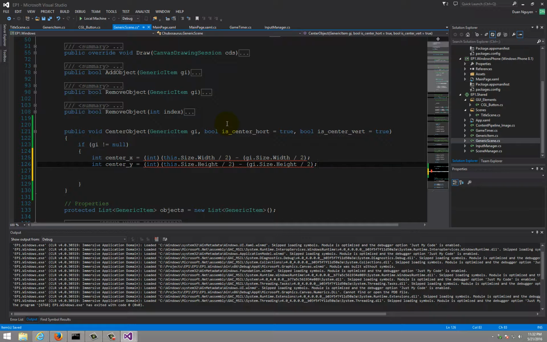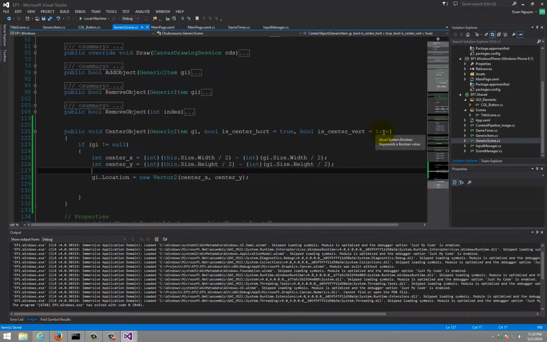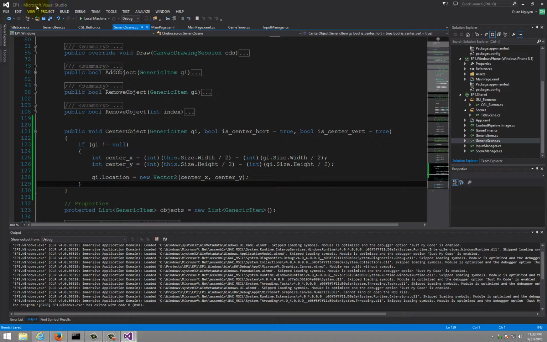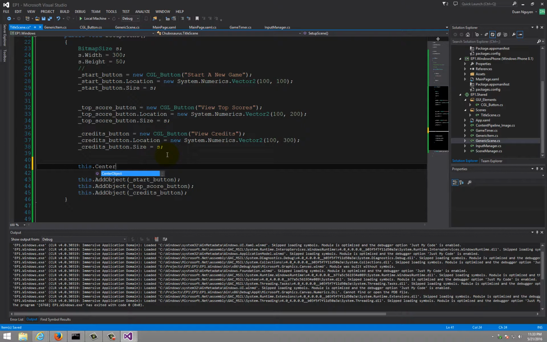So now this is the center point where you want to place your object. So right, center X, center Y, and right now we haven't taken into consideration these flags, but I'm going to see if this works right now. So let's go back to our title screen here, and we're going to center the start button.